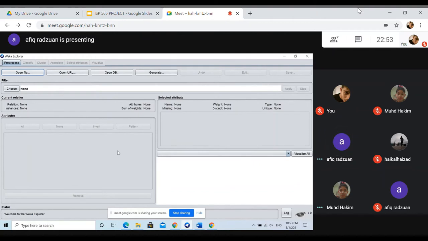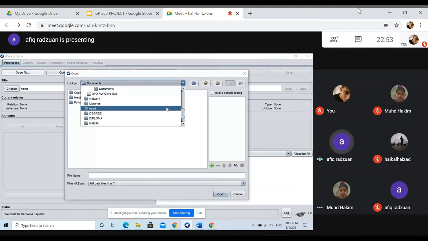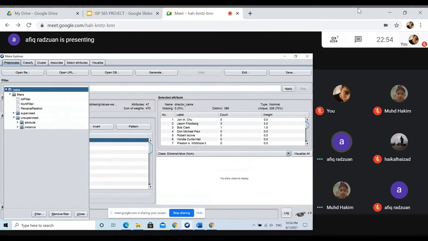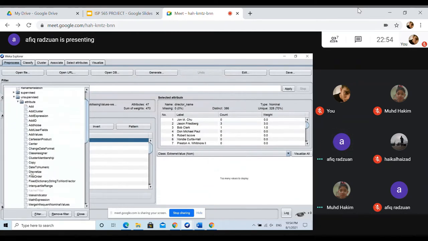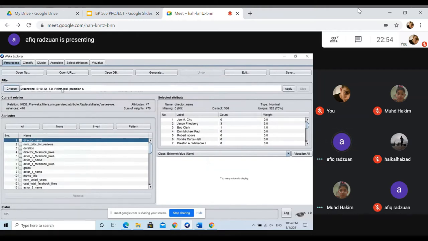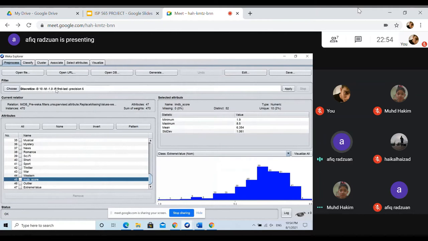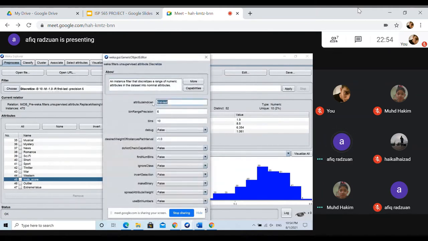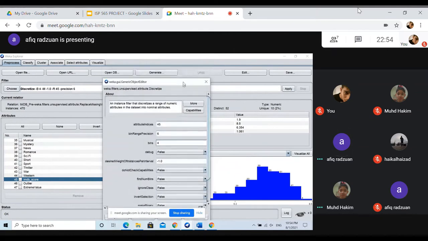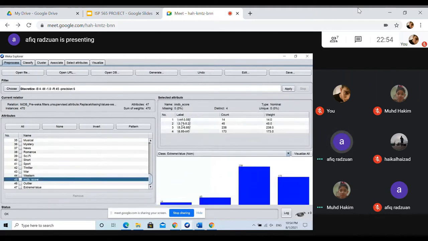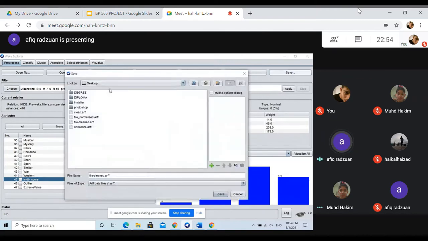The next step is to perform discretization when necessary. First, I will open the file that we saved earlier, which is the clean file. Next, we will choose the discretize filter. We only discretize the IMDb score, so the attribute index is 45 and the bins is 4. Apply. The labels will change to this, so we will change them manually in Excel. So I will save it in Excel.